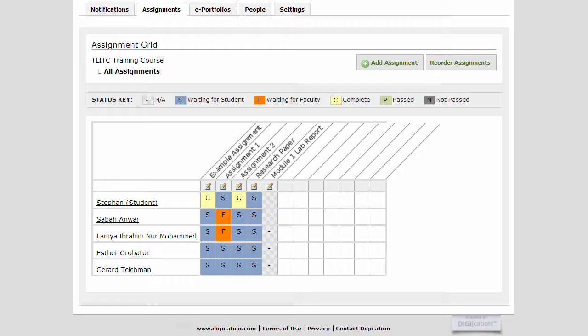So whether you decide to use course templates, the assignments tool, or both, a Digication course can do a lot to make ePortfolios more useful and productive in your classes.